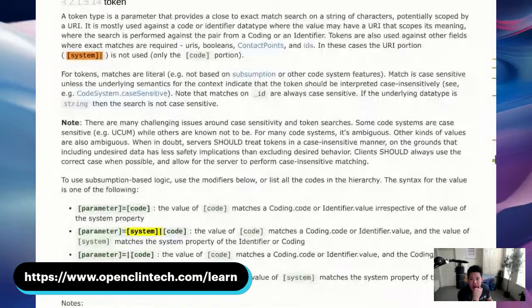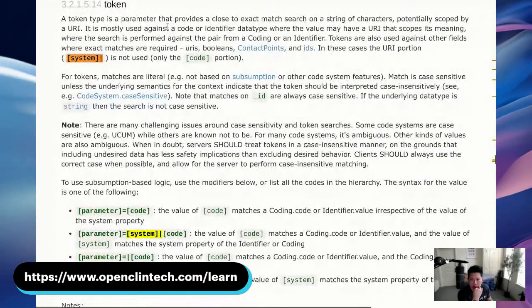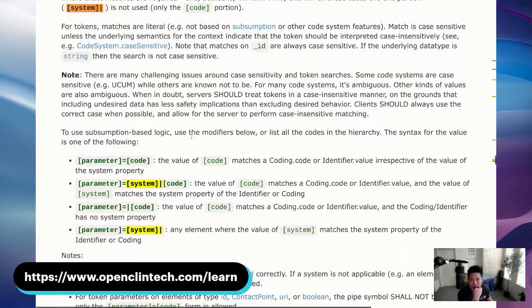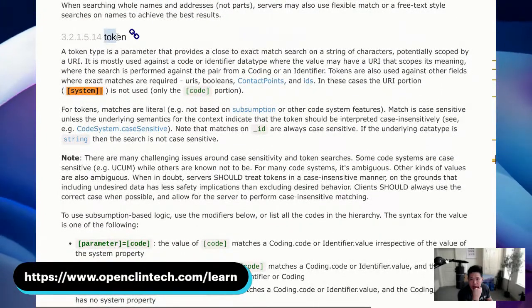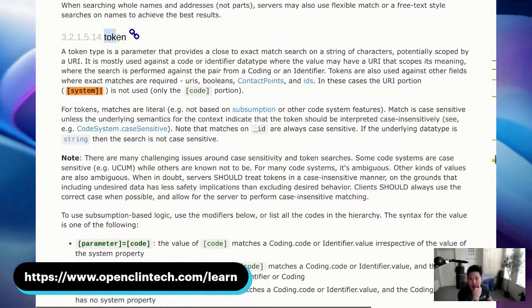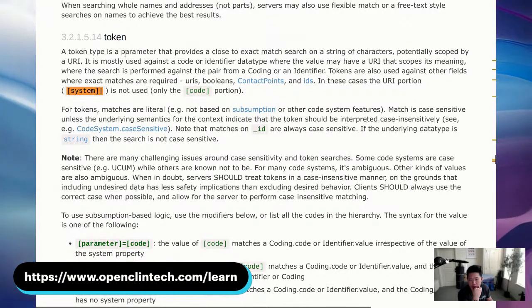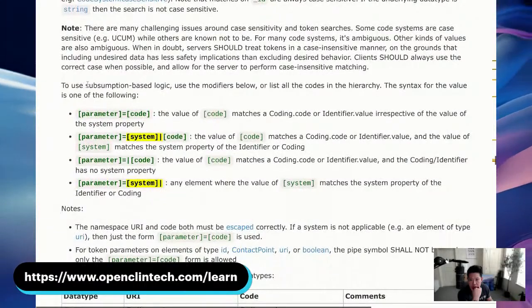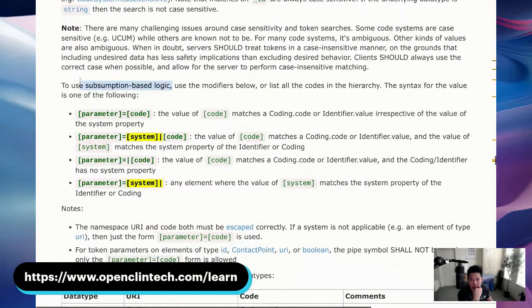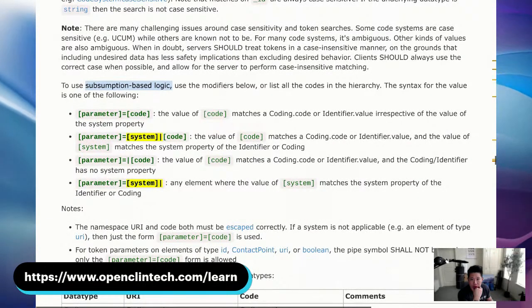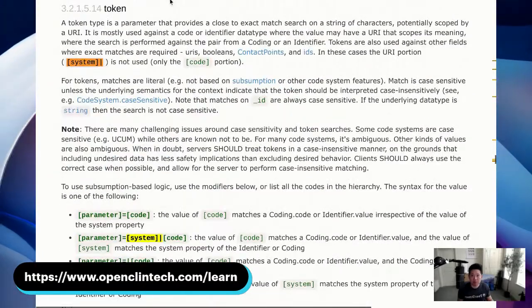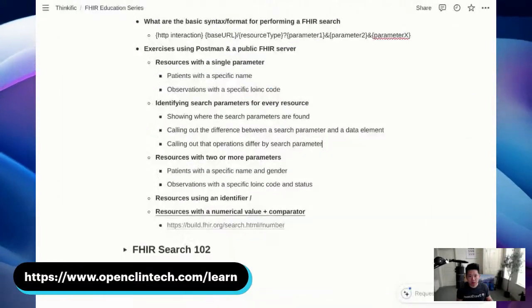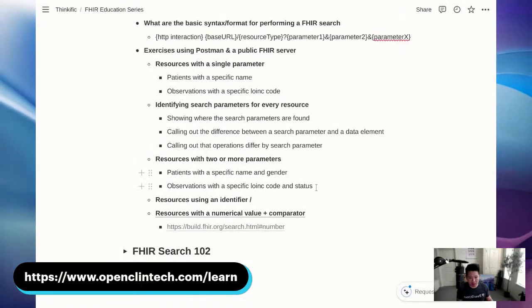So if I go back here, I think it would be correct to say for any search parameter that is a token type, you can use subsumption logic. That might be the correct way of saying it. Let me just link this. Tokens. So I will use this at more of the bottom here.